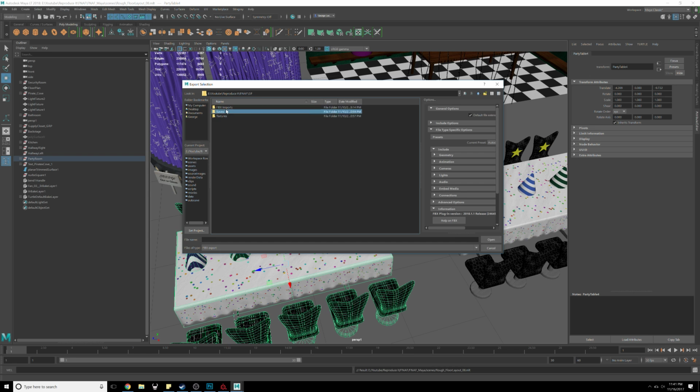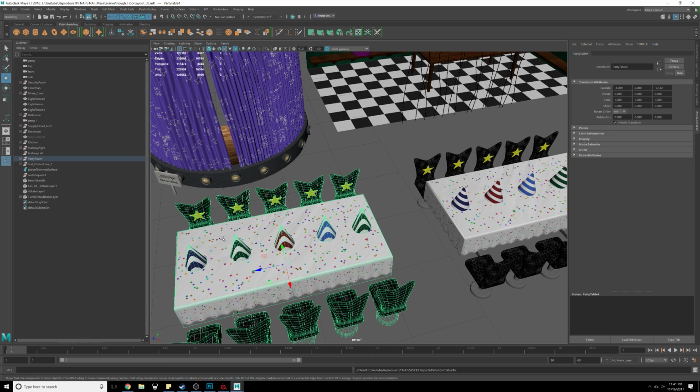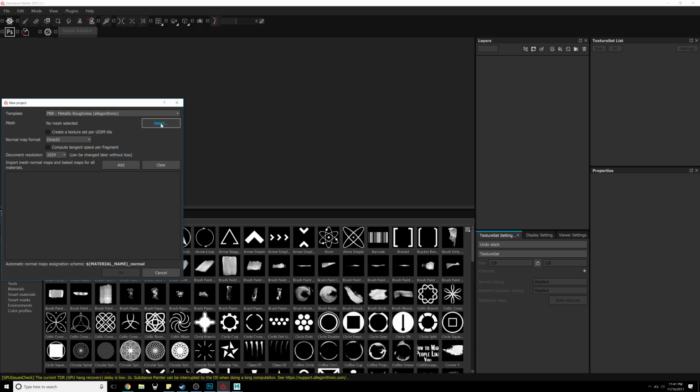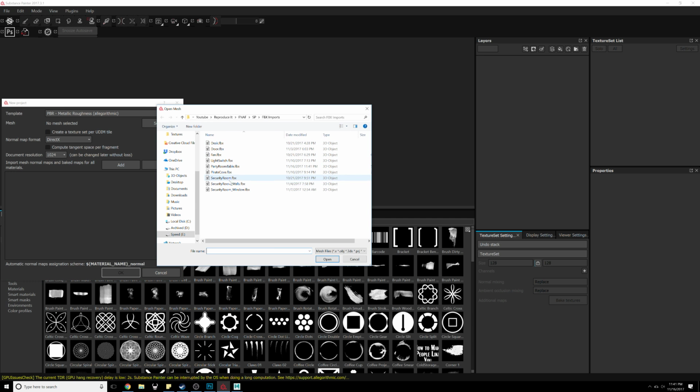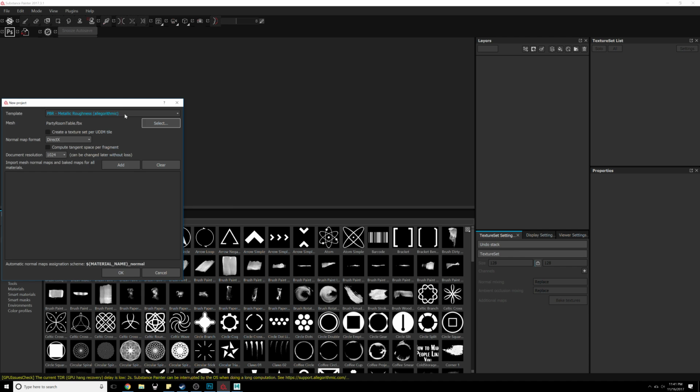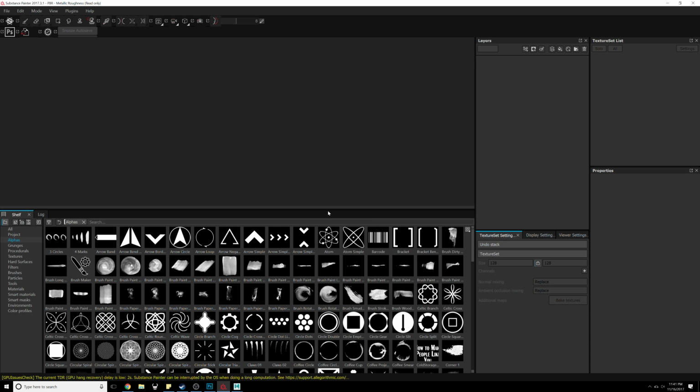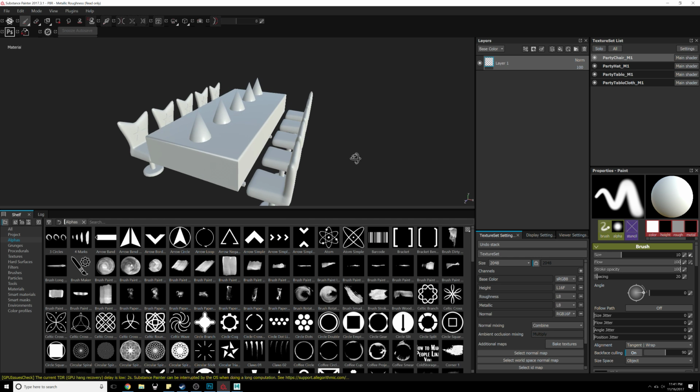SP, FBX imports, and we're going to call this, what are we going to call it actually? Party room table. Enter. Now let's go into Substance Painter, File, New, Select, and Party Room Table. We're going to make these at 2048. Hit OK. Those are our tables.